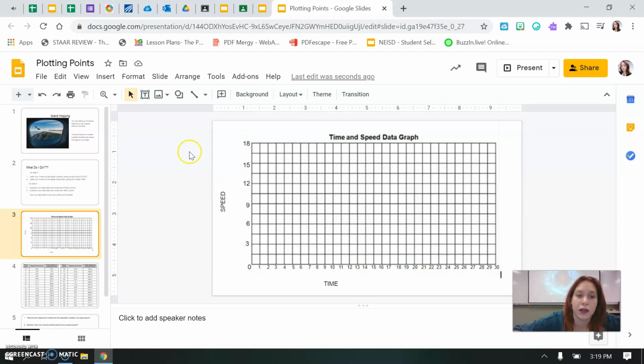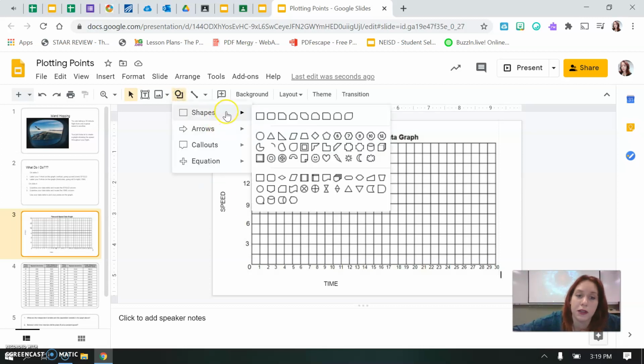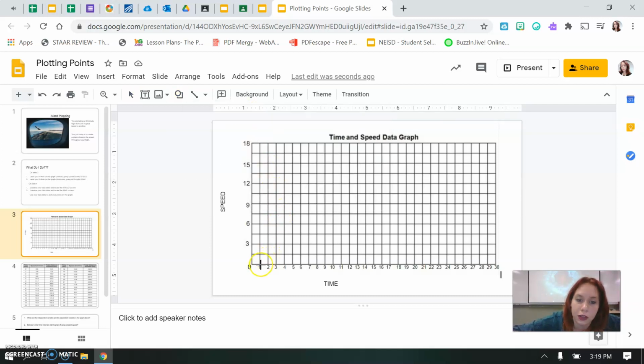So we need to plot our point. So we're going to put a shape. We're going to get ourselves a little circle. And we're going to travel up again. So we're at 1 and we're going to 7, right? So that's 1.5, 3, 4.5, 6, 7.5 is too much, a little bit below the 7.5. And then you can make your circle. And you can move it around if you need to. And now we have our point.